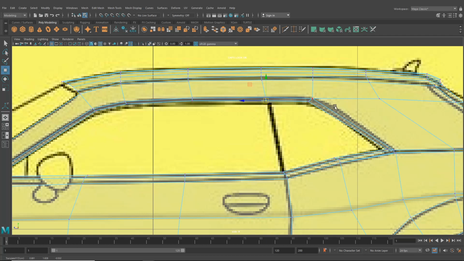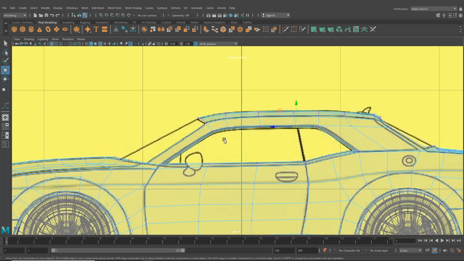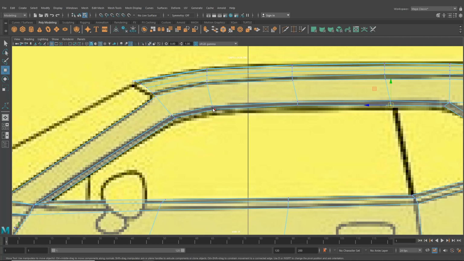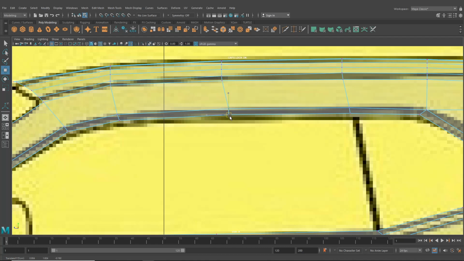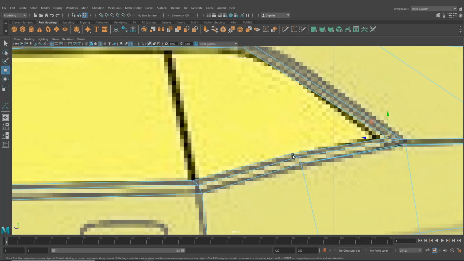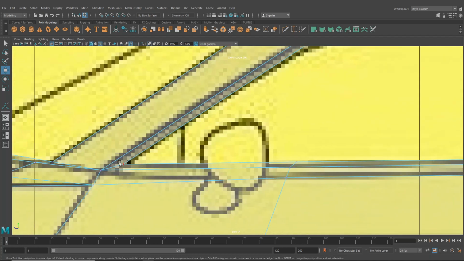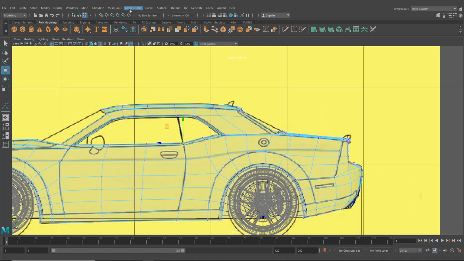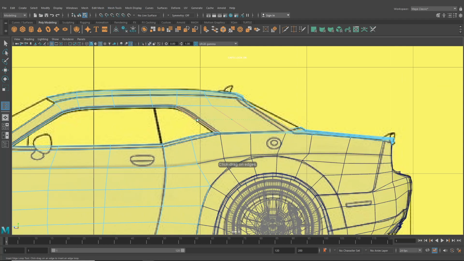Now I don't think the trim is as large as this blueprint is saying. The reason for that is because it's so pixelated. So I'm just going to go maybe about halfway. And with these edges here, we want to flow with each of the lines quite nicely. Yeah, that's looking okay. Let's add an edge loop in here. We go just about halfway.